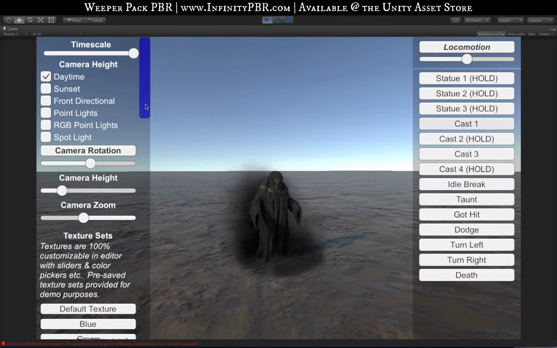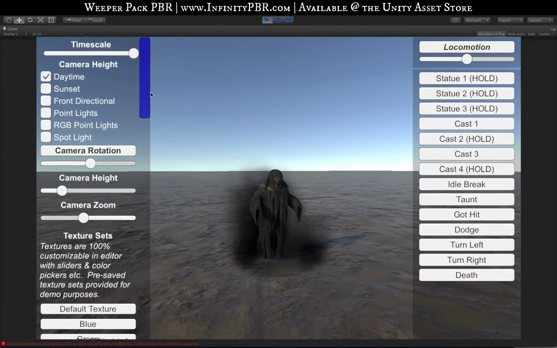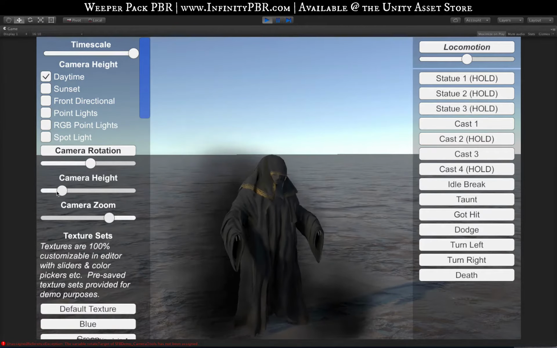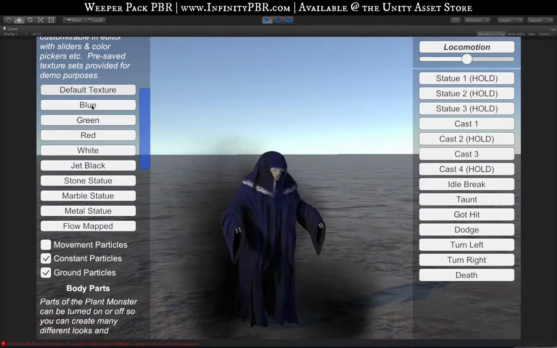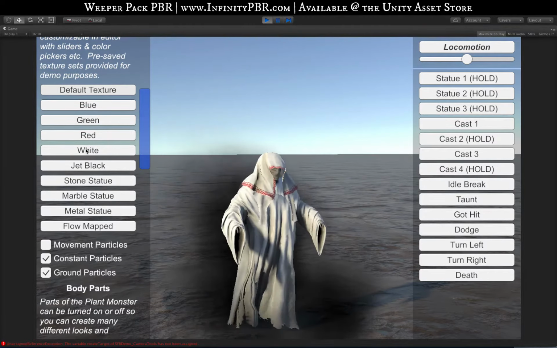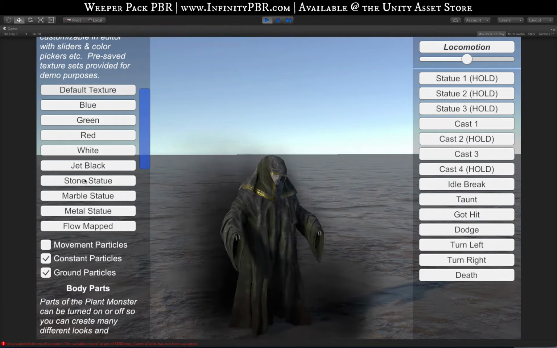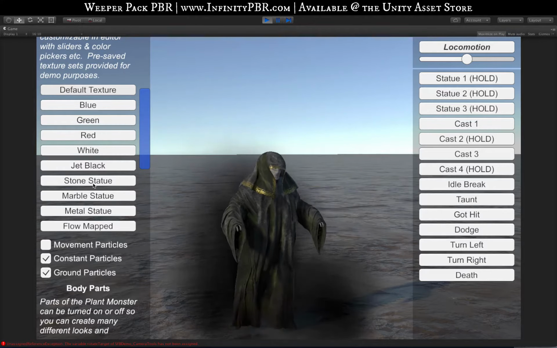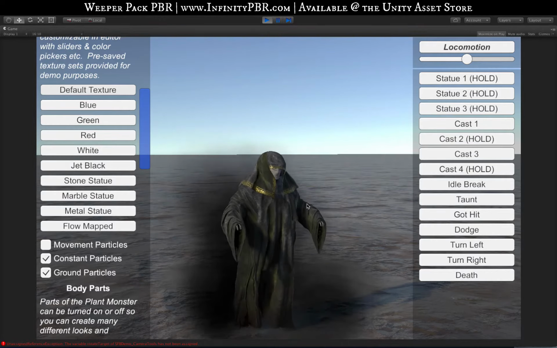So I'm going to start by showing you the texture sets here. This is our default texture. I'm going to zoom in a little bit so we can see that better. Our default texture set here, and some blue. These are variations that you can use right off the bat, out of the box, if you'd like. You don't have to create your own, although the package does include the complete ability to create your own textures using the procedural materials involved.